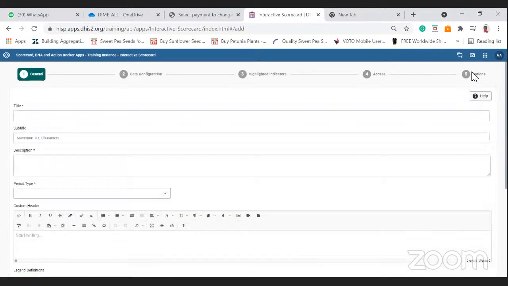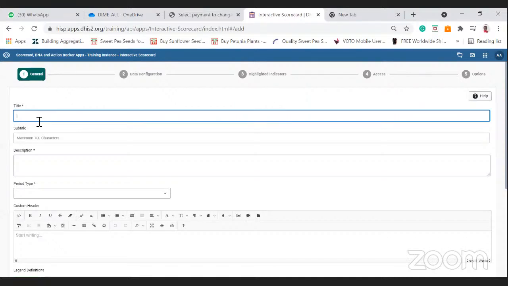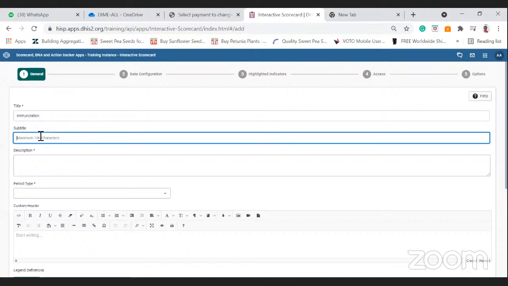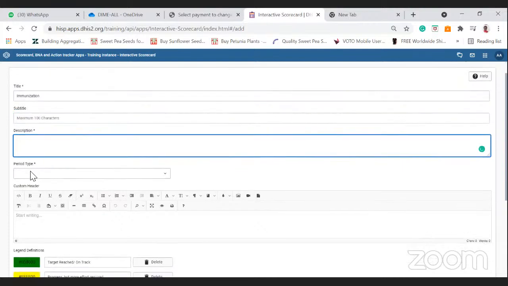As Maria and Eric said earlier, in terms of scorecard, we want to give you an idea to quickly present and communicate the data that you have. So what we have done with the new scorecard is make it a bit easier now for users to configure the scorecard. And this is part of the user feedback. It's now step by step, where you have the general settings where you can put the name of the scorecard. For example, you say immunization. And then if you have a subtitle, you can put a subtitle for the scorecard. You can put a description.